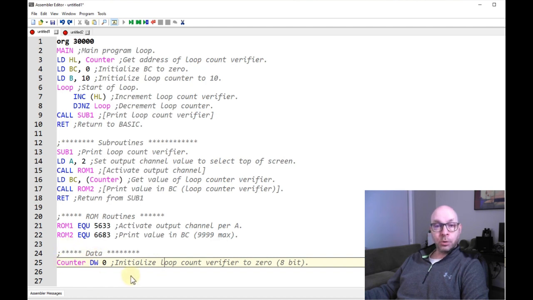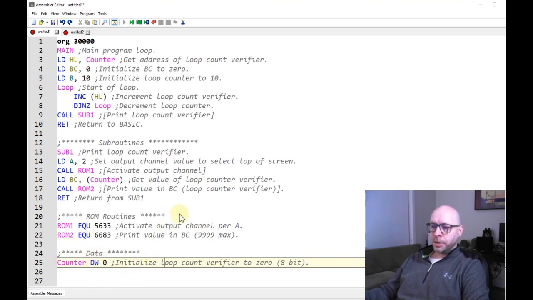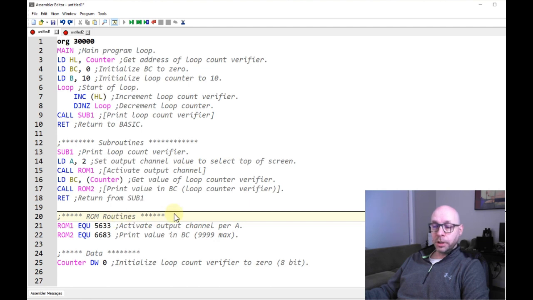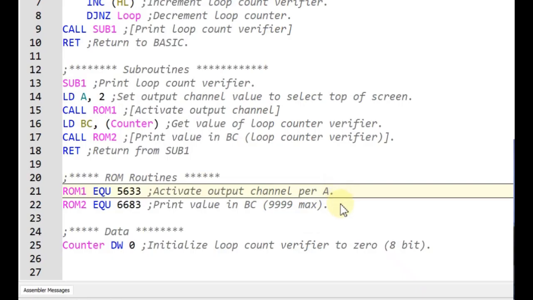Those 2 memory locations will be pointed to by this label that I've called counter. Now let's go up to our previous section, which is labeled ROM Routines. My ROM Routines section is where I assign numeric values to labels that represent the location of ROM routines in the Sinclair Spectrum computer. For example, you can see here I've assigned 2 ROM routines. This one, with the label ROM1, I've given a value of 5633, which is the address in ROM where this particular routine lives.